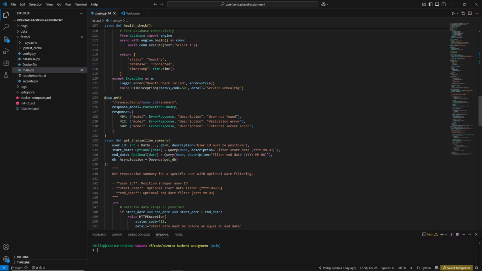422 if there's a validation error. An example of a validation error will come up shortly, but if your start date is higher than your end date, there'll be a validation error. And for pretty much everything else, it's a 500. We could possibly drill deeper down and create more error codes for specific use cases, but I didn't see a need to over-engineer without understanding those use cases, so I thought a 500 made the most sense here.